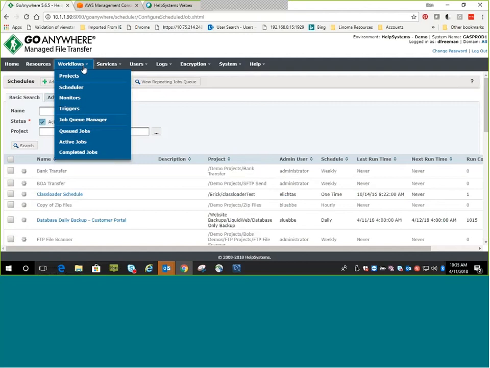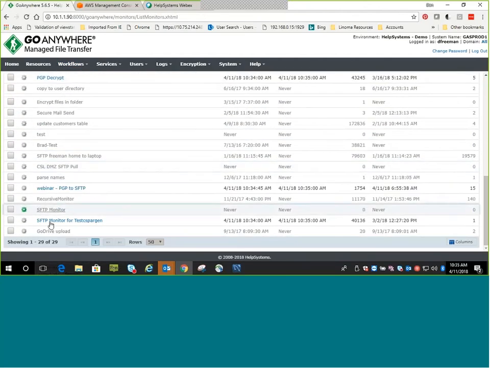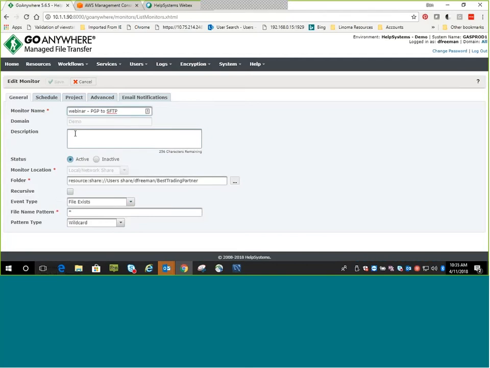All right, another way to kick off projects is through our monitors. And this is our file system monitoring. Here we'll look at one and the basic essence of this, and we're going to just look at a local network share. Remember, we can also look at FTP resources, whether FTP, FTPS, or SFTP. We're going to look at what looks like a Windows share, and the folder's called Best Trading Partner. We're going to see just if the file exists. That's all I care about, and I'm doing a wildcard pattern of anything. So I don't care what file's in there. I just want to go ahead and look at this.